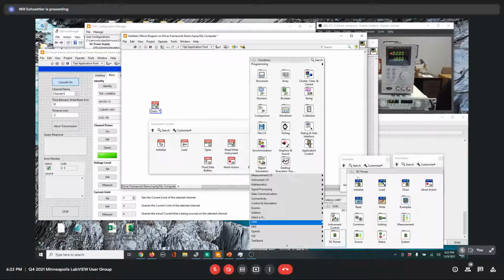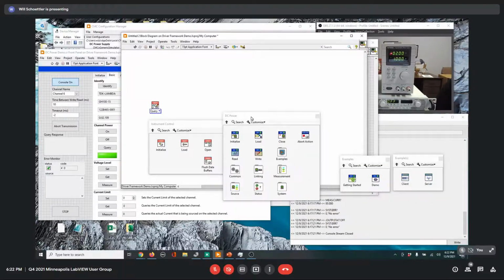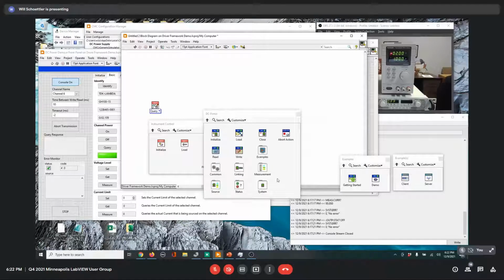If we look at DC power, obviously DC power does more than standard instrument control. And so we still have our basic initialize, load, close, abort, read, write. But then we also have direct access to a lot of other different APIs, and we try to make it easy. So for example, if we drop down write, we can just pick whatever it is that we want to use, enable output, for example. And it's just a drop-down menu, so you don't have to go navigating through all the different tabs.